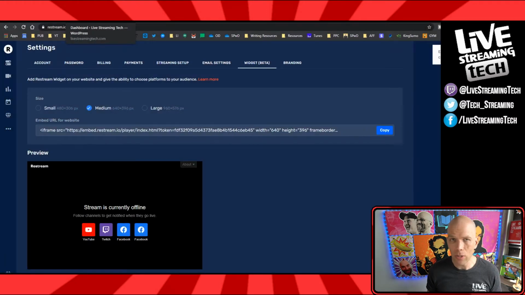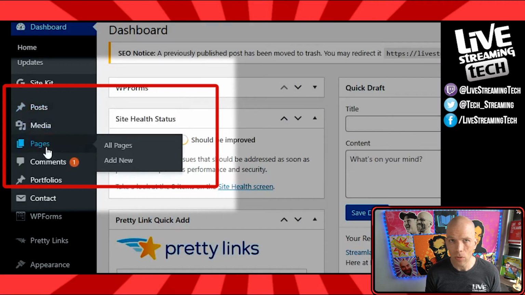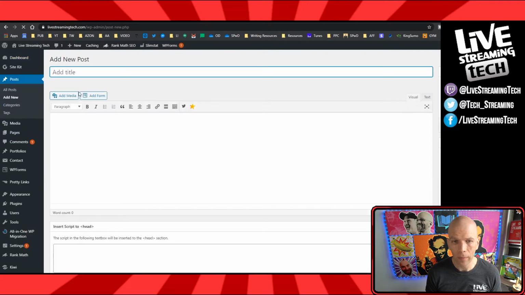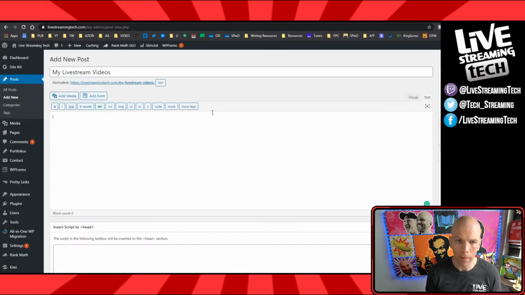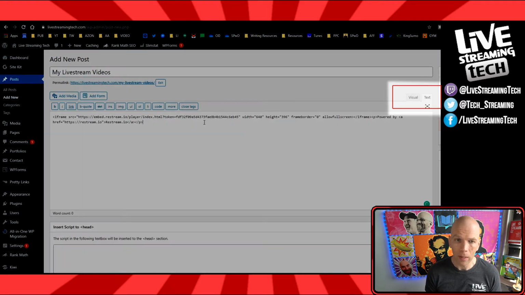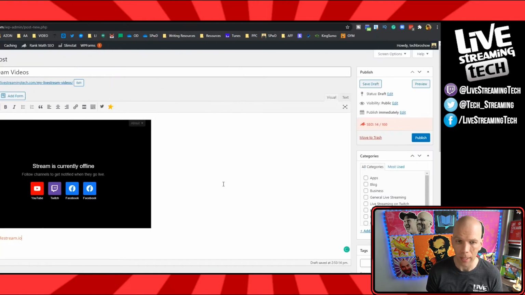Now go over, log into your website, and create a post or a page. Just hit add new. Now access the text tab in the top right hand corner, and paste the embed code right here by pressing Ctrl-V. Now select the visual tab to see how it looks on your website. When you're ready to go, all you need to do is press publish.